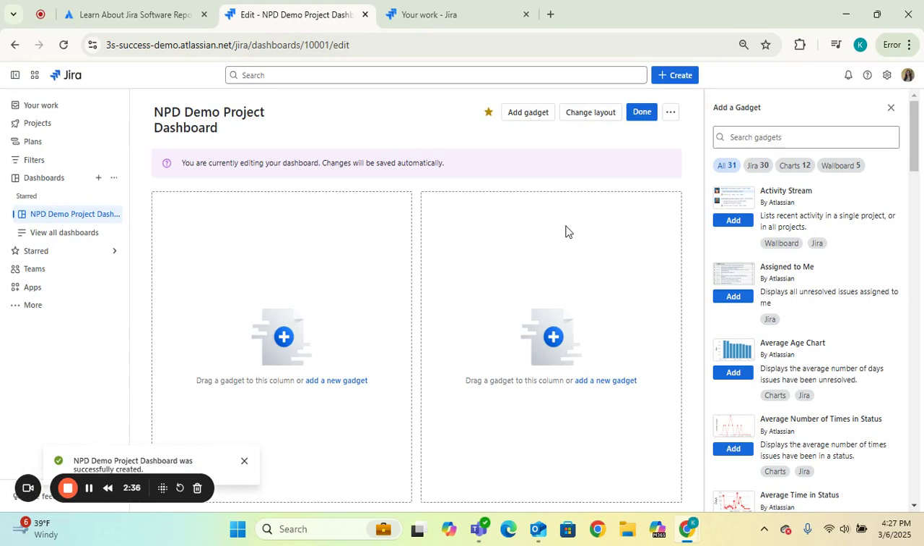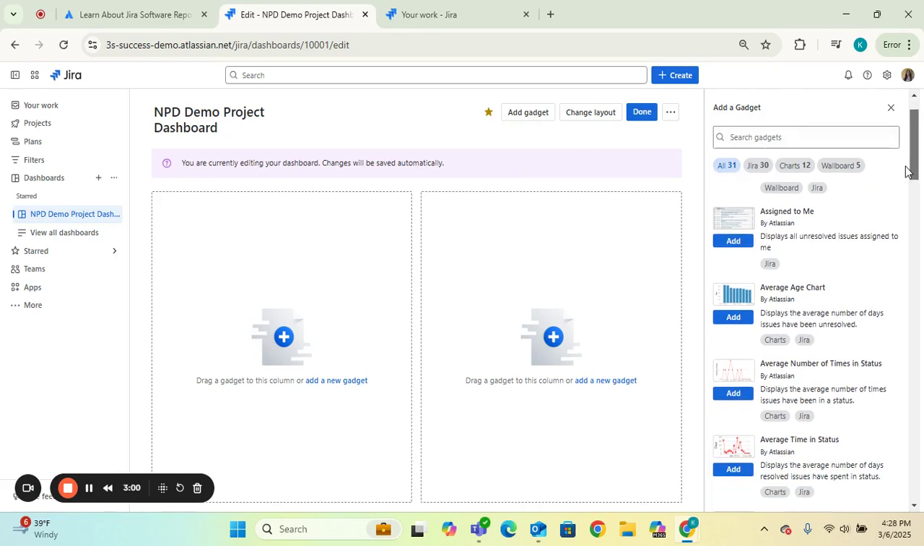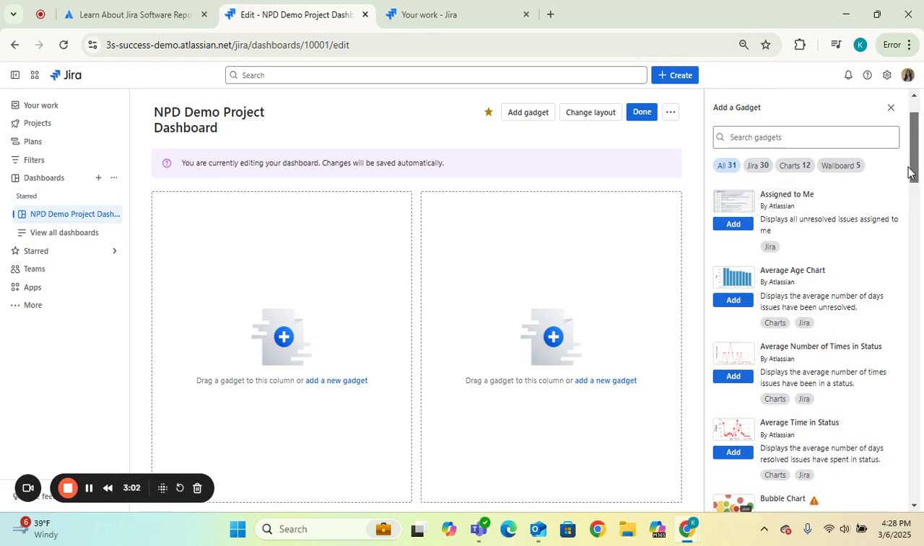And now you can see I'm pulled to the NPD demo project dashboard, and I'm currently editing the dashboard. Changes will be saved automatically. All right, here you can see that there are a couple of empty boxes here, and what it's saying is it wants me to add a gadget. Here on the right-hand side, there's a widget where you can look for all different kinds of gadgets that exist. So let's take a look at the different gadgets that are currently here.